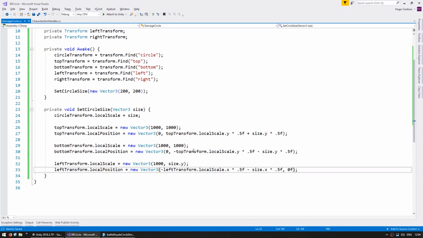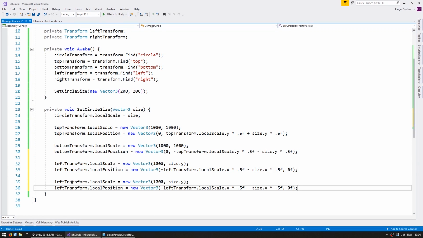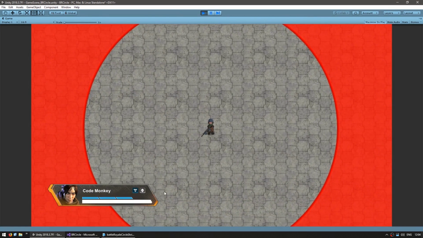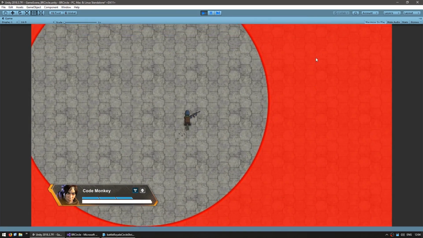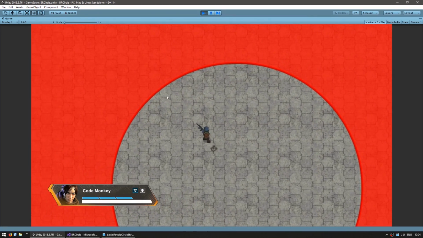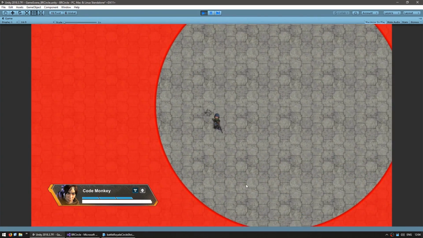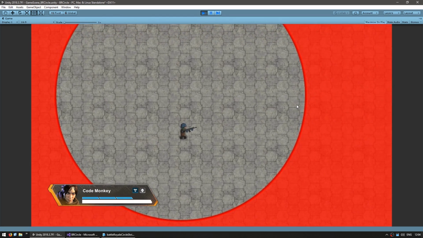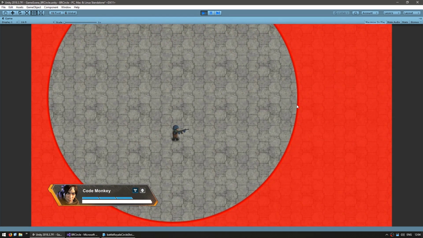Let's see. So pretty much the exact same thing. So in here we do a plus. And yep, there it is. As you can see, all of our sides are correctly working, and now we do have a circle being visually shown. All right, great. So we can now dynamically size our circle, and everything else gets resized accordingly.